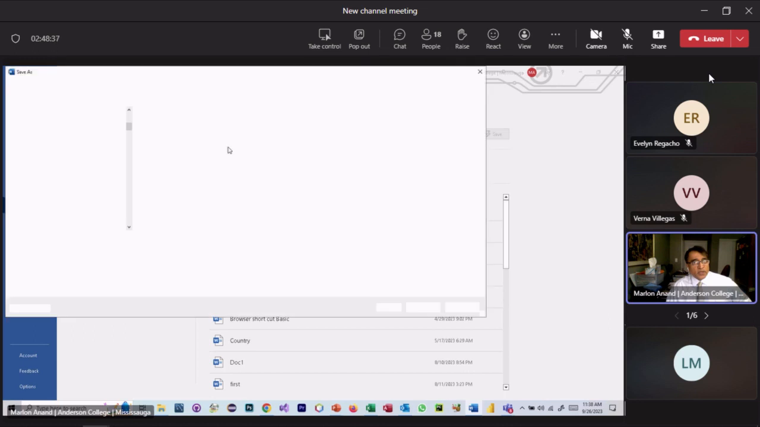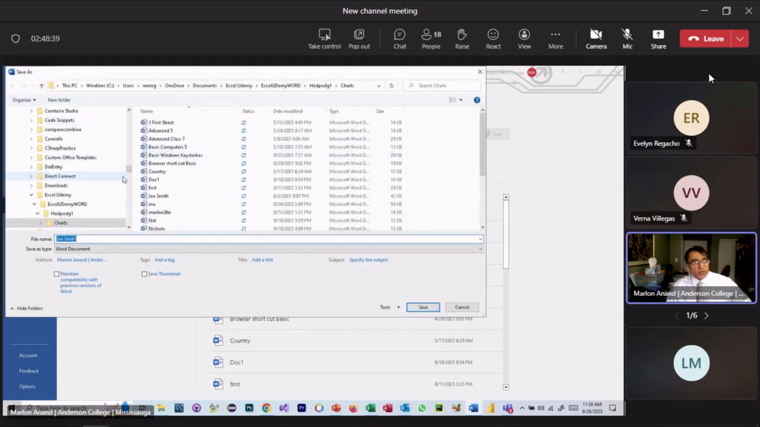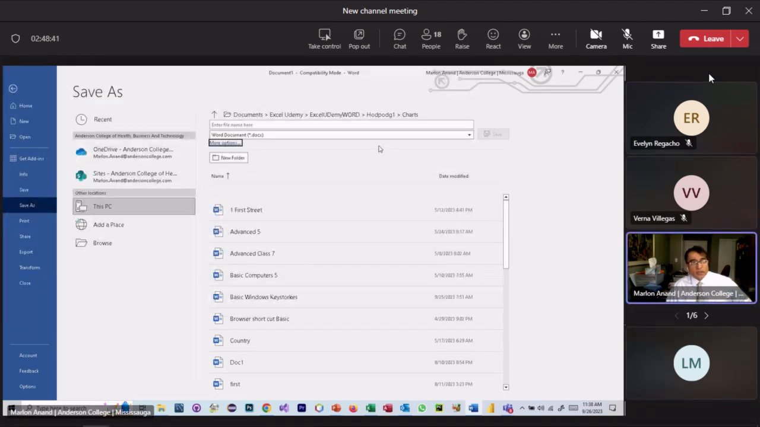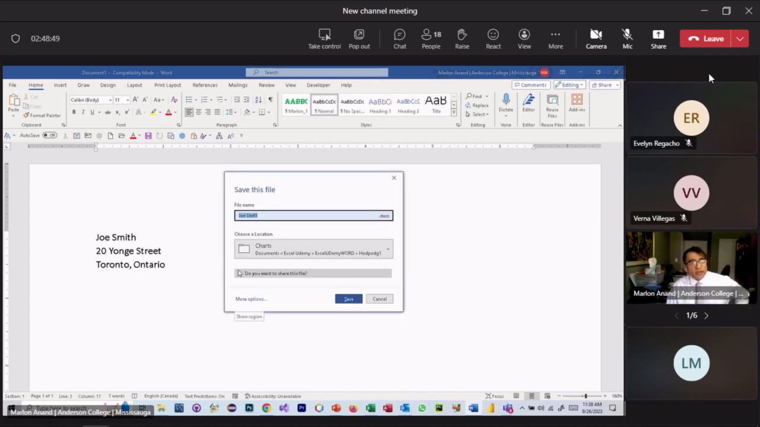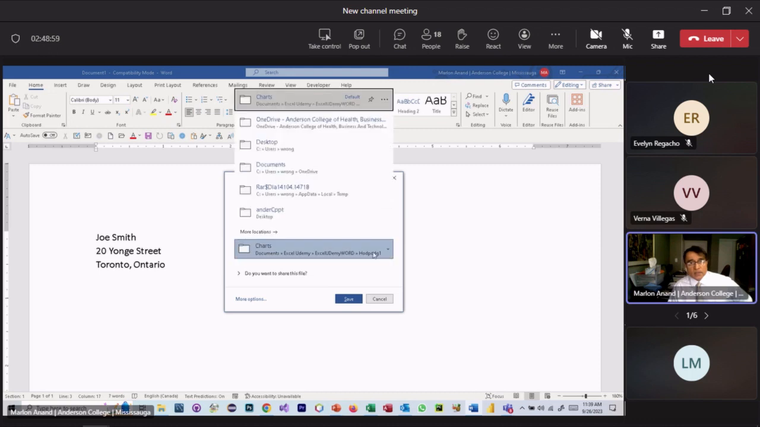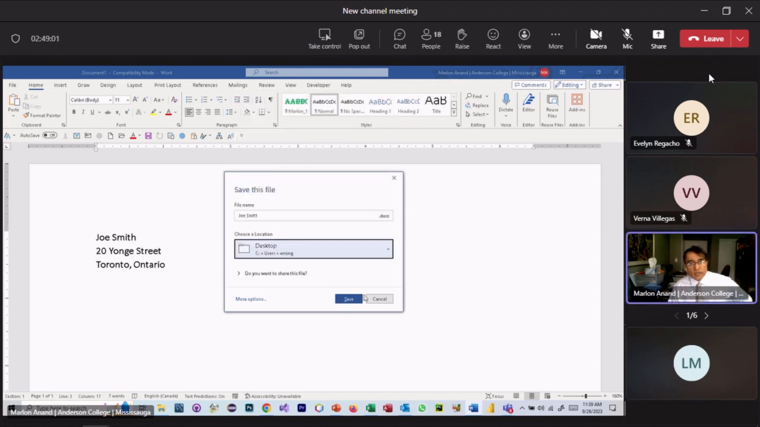And I can pick a location. If I click More options, I can pick a location. Leave that as it is. Now I can also press Control and S, and I can save it that way as well. So I press Control and S, or I can go into File and Save. I'm just going to save it to my desktop and say Save.